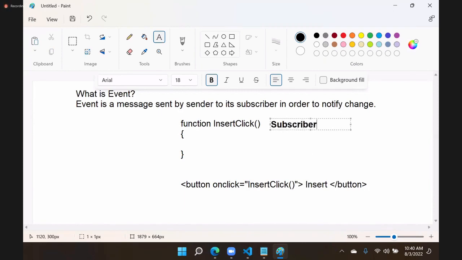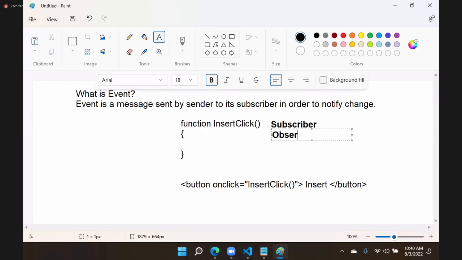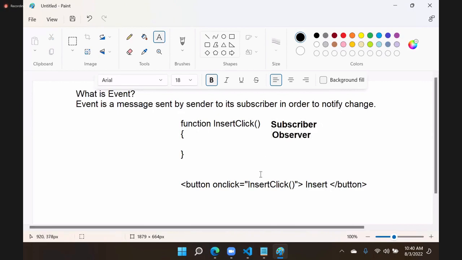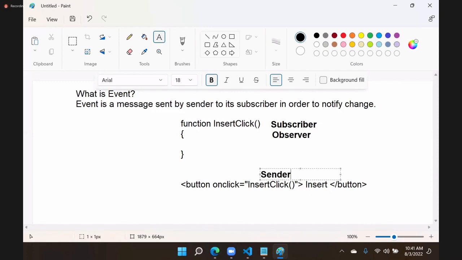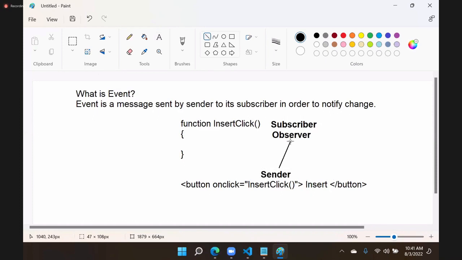Subscriber. This is an observer. This is what we call the observer. And this is called the sender. Sender will send a notification to the subscriber. Subscriber will perform the functionality. So event is a sender and function is a subscriber. That is a technical term. In JavaScript you will learn that.